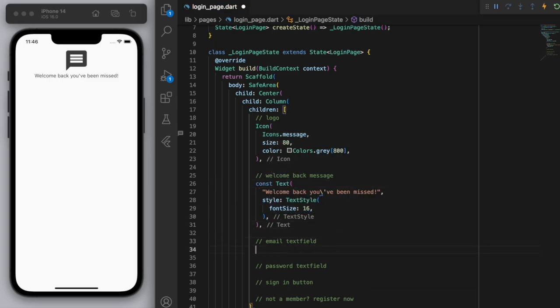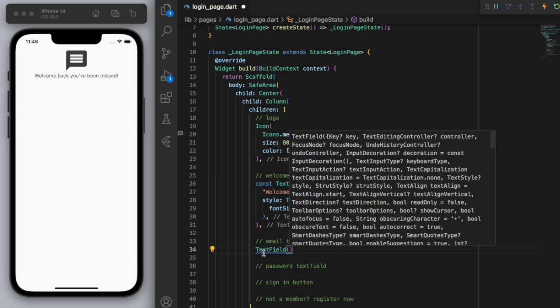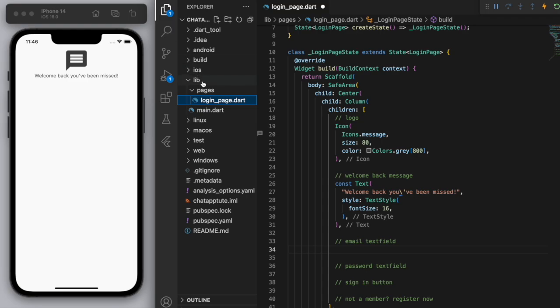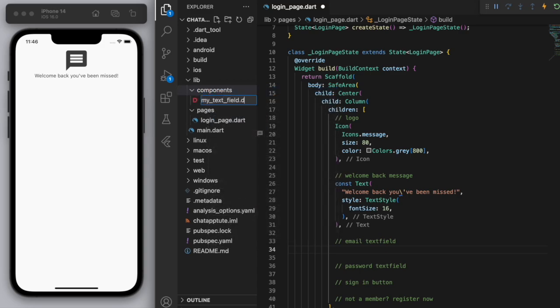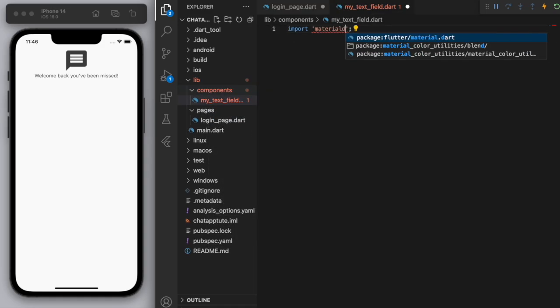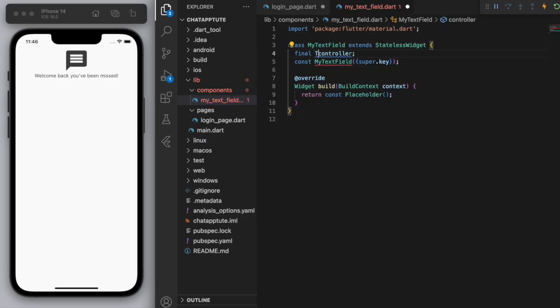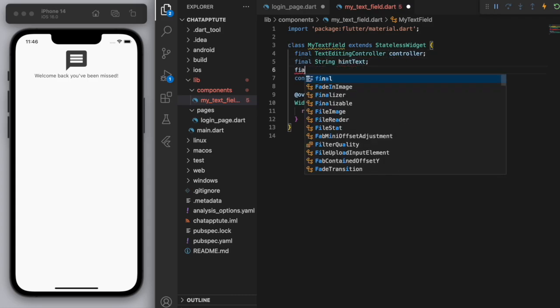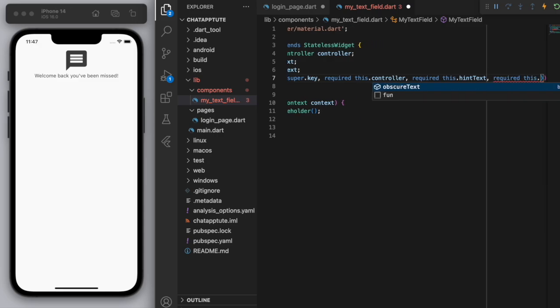Now when it comes to the text field, we're going to use this a few times throughout the app. So I'm going to create a new folder called components. And in here, I'm going to create my own text field. So what we need in a text field is first of all the controller. And then the hint text. And then the obscure text, which is going to be a boolean. So let's require all these. And I'll explain what each of these three things will do.